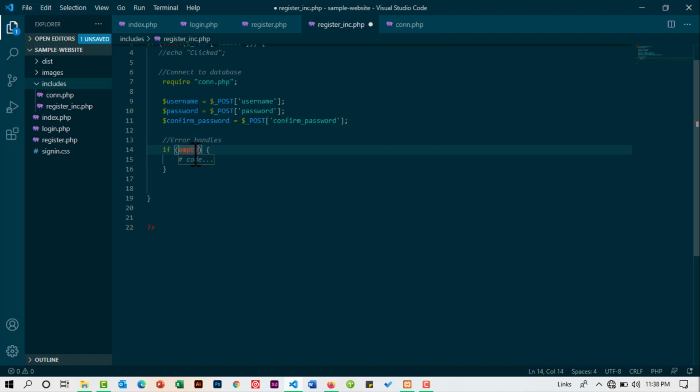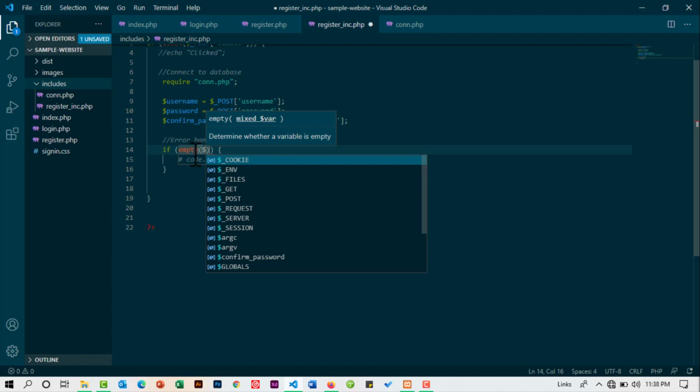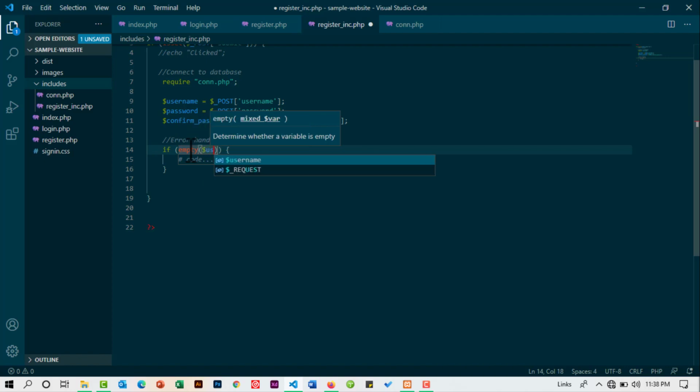the variable username, but this again should be within another bracket. So open and close bracket, and within that you're going to have the username that has been provided by the user. So if there is nothing, the if statement will tell us that. So I'm just going to say username, and then outside that we're going to put these 2 lines here.